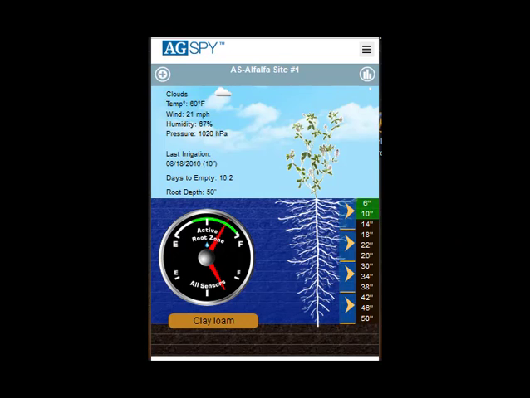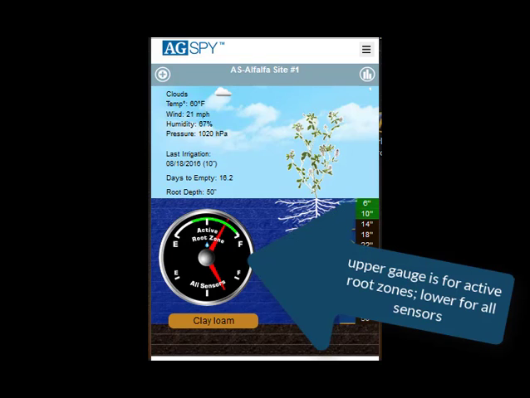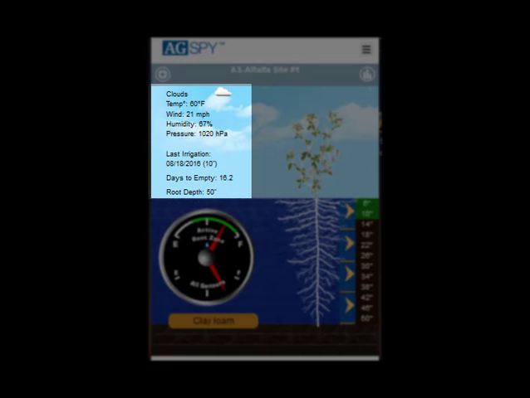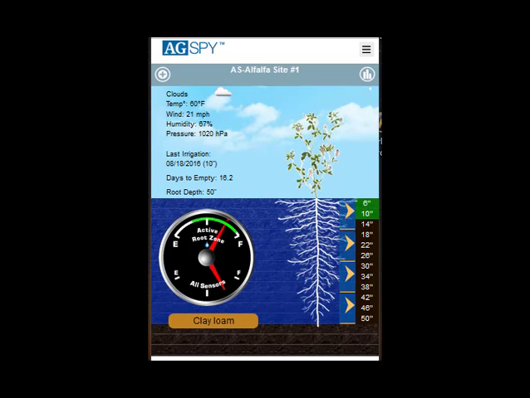You'll notice that the crop image looks very much like the crop image in the full AquaSpy website. It includes the gauge for the active root zone and for all sensors, information about the current root depth, the last irrigation, weather, and an estimate of how many days until irrigation will be needed again. For more information about the crop image, please watch the crop image tutorial.